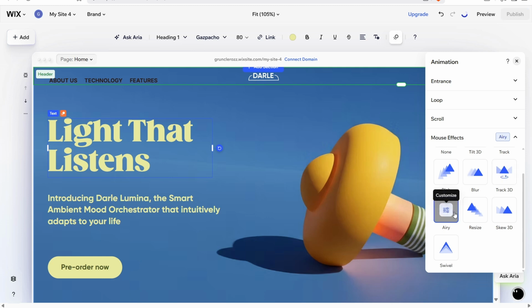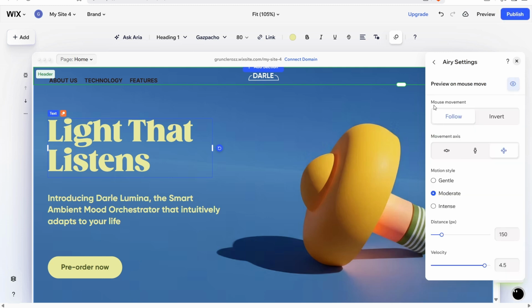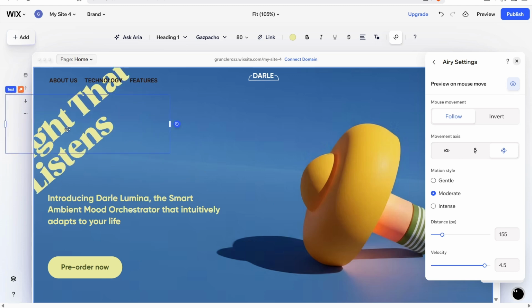You can even customize the animation. You can change the mouse movement to follow or invert, the movement axis, as well as the motion style. You can even preview on mouse move on the right-hand side. Simply click on the eye, and the animation will play when the mouse moves within the editor.